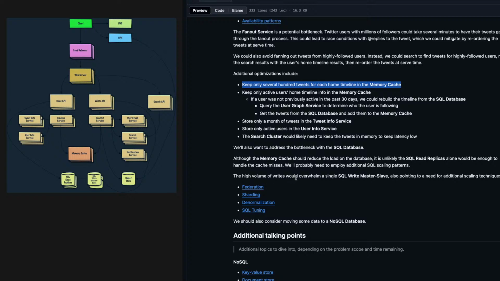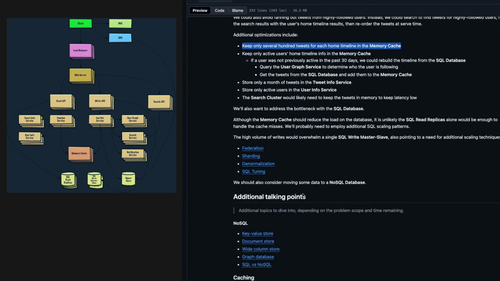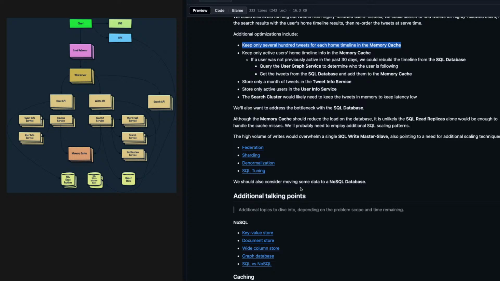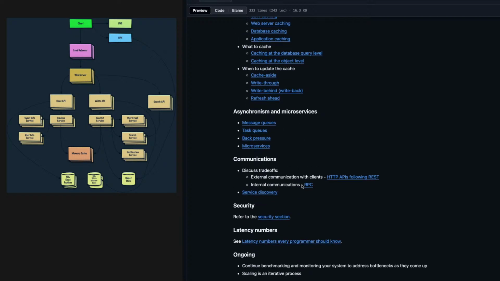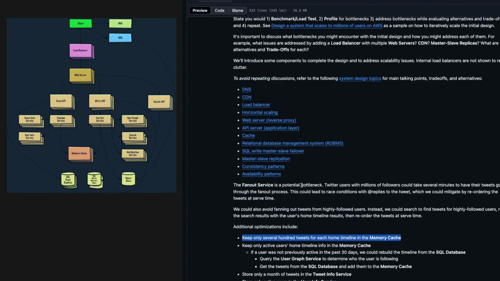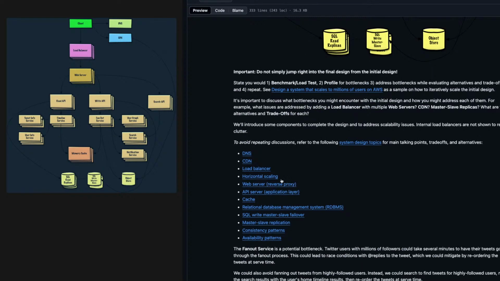We will probably need to employ additional SQL scaling practices. The high volume of writes would overwhelm a single SQL write master-slave, also pointing to a need for additional scaling techniques: federation, sharding, and denormalization. It's easily sharded based on the geographical location or using some strategies here. Okay, so let's capture these points. There are some good points here. Yeah, these are generic ones.